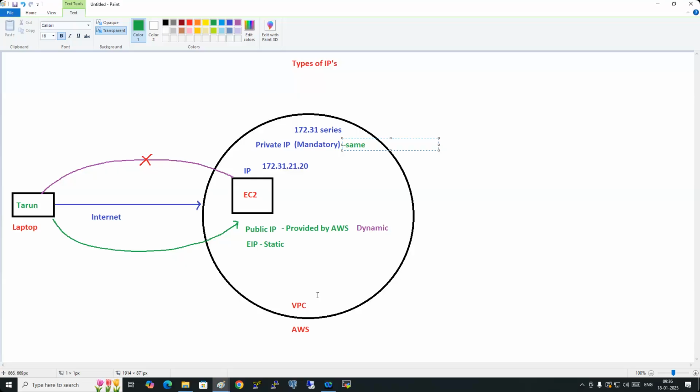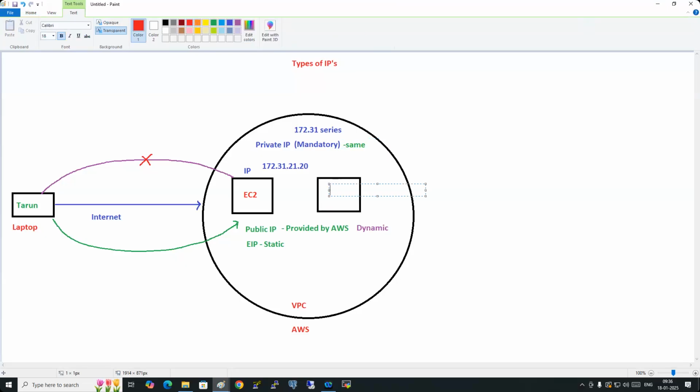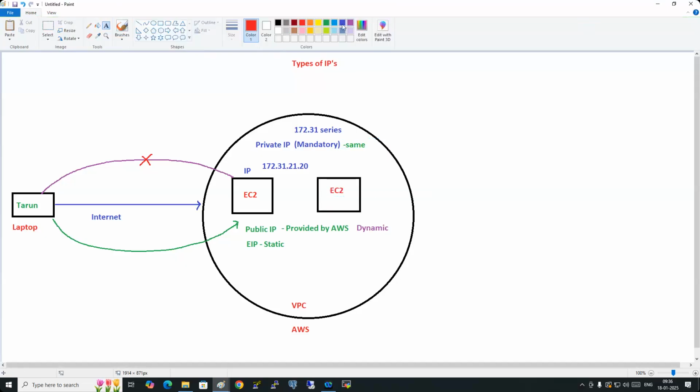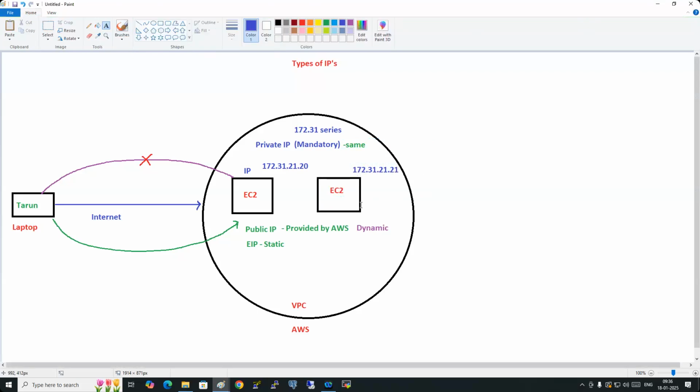Okay. Now, one more question I'm asking. See, I have launched one more EC2 instance here in AWS. And what is the IP address that you get automatically? Public or private? Right? Private IP. Tell me one more. 172.31.21.21. Okay, fine.